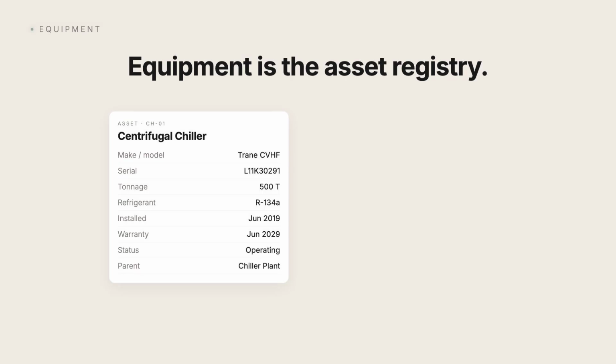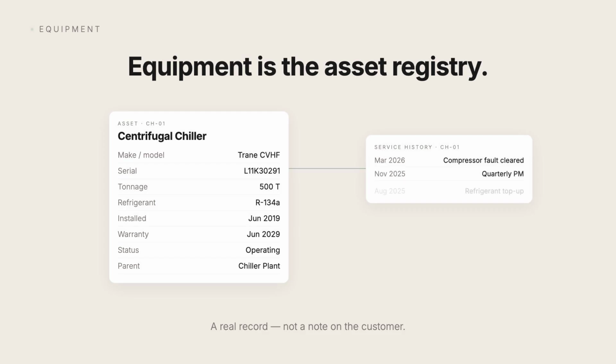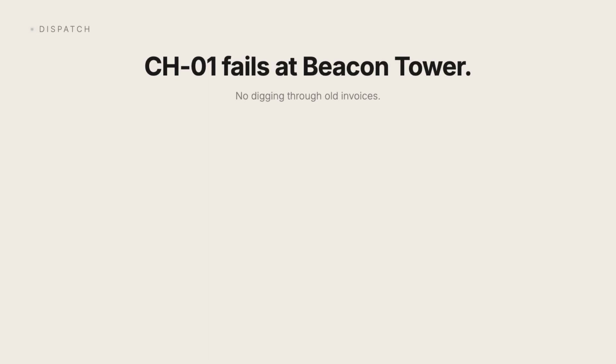And because the equipment is a real record, not just a note on the customer, you can schedule the work against it and keep the service history attached to an exact unit. So if chiller 1 fails at Beacon Tower, the dispatcher isn't searching for old invoices to figure out which machine the customer means. They open Beacon, open the site, open chiller 1, and see the history before assigning the job.